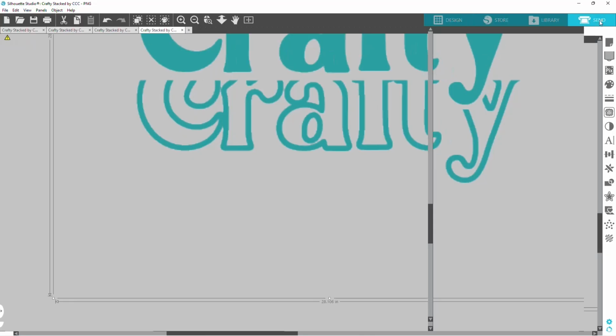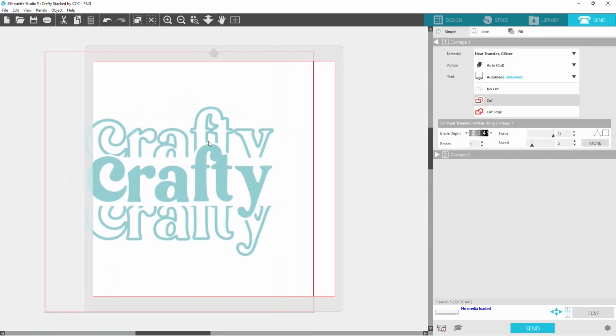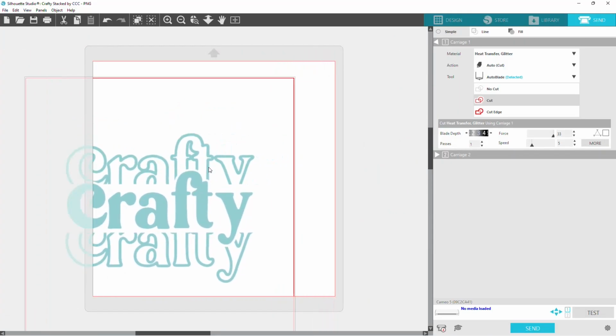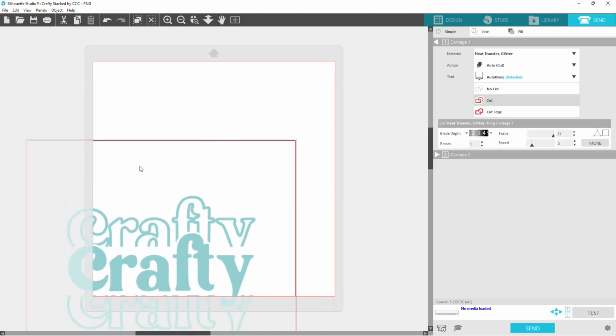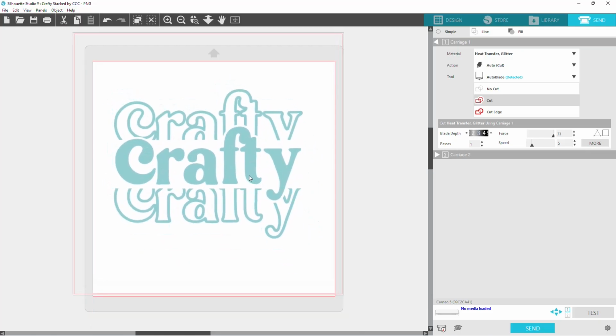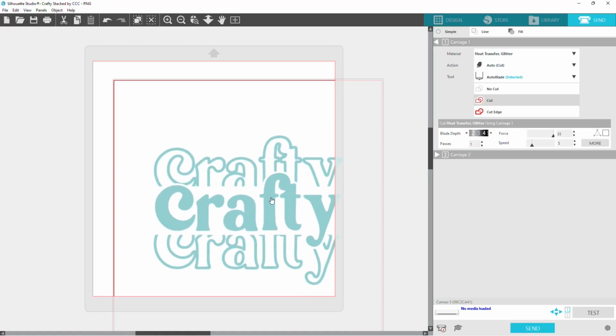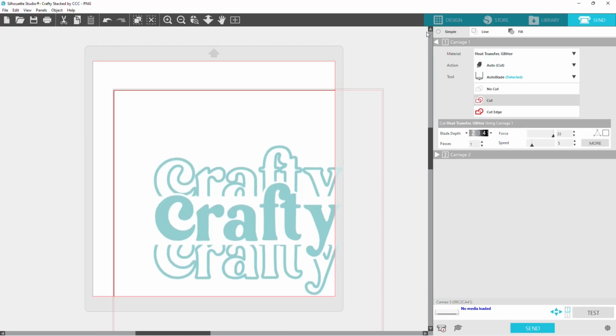So if I were to send this to the send panel, it also only wants to cut the outline. So you can see it's only going to cut that box around my design. It's not going to cut individually the pieces out. So just like with the JPEG, this is another one we are going to have to do some manipulating to make it ready to cut the little line around each piece.